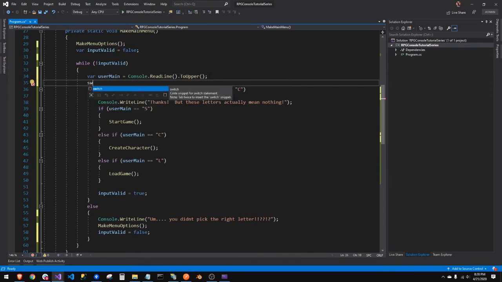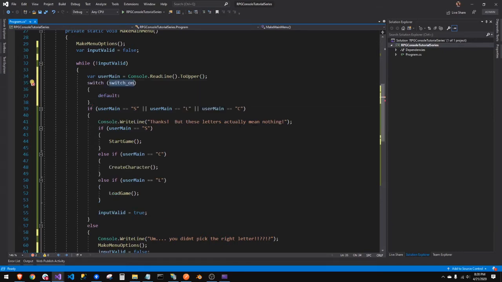Now look, I pushed SW. You can see that it brought up switch. Now I'm going to tab. You can see right there, if you look over right here, this will tell you tab twice to insert the switch snippet. So this will set all this up for you. Just tab twice. Boom. And it's saying, what are we switching on?